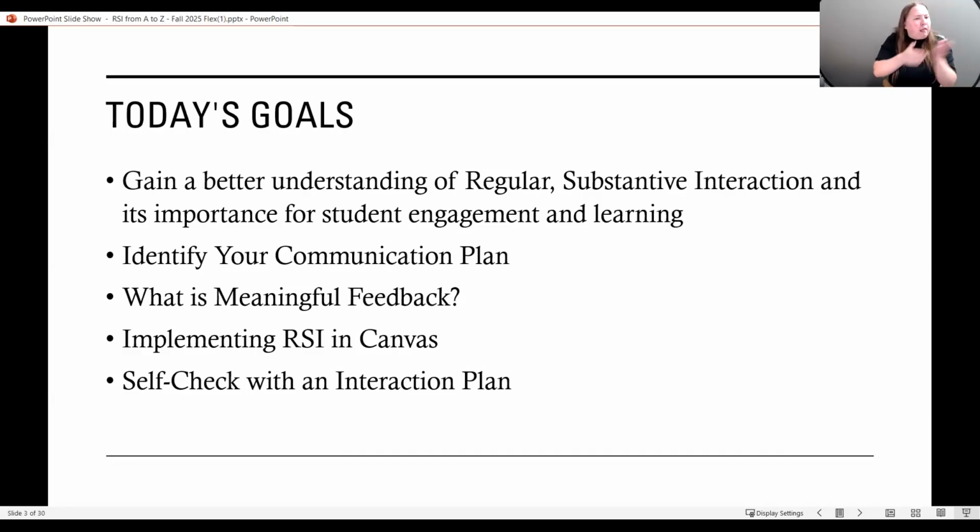This is something that you would ideally share with your students, and then follow this plan going forward throughout the semester on how you communicate and interact with them. We're going to talk about meaningful feedback. So what exactly is meaningful feedback? And then, especially exciting, Sue is going to show us some ways that we can implement RSI using Canvas, some tools and tricks in Canvas. And then, if we have time, we're going to do a self-check with an interaction plan.